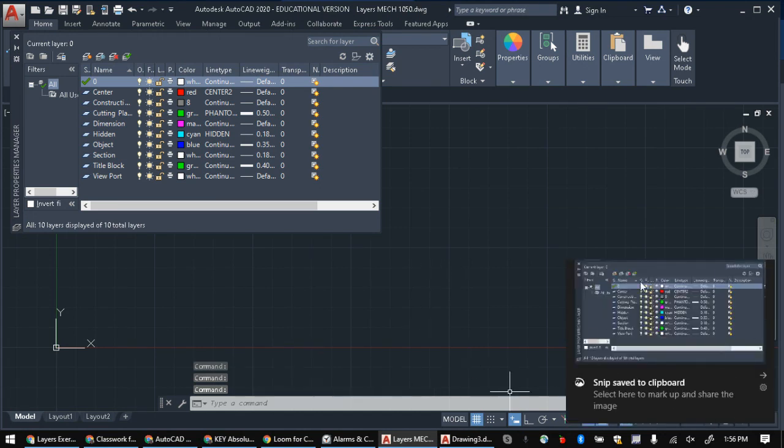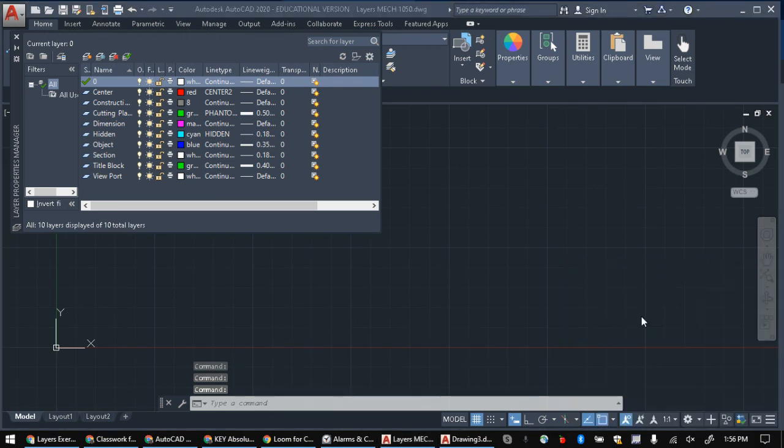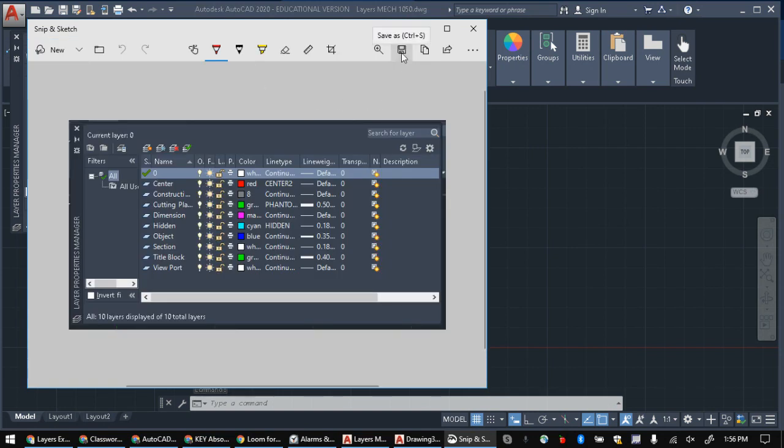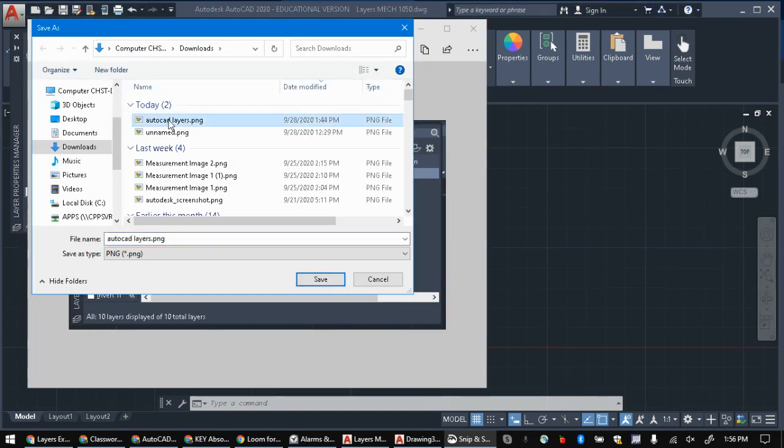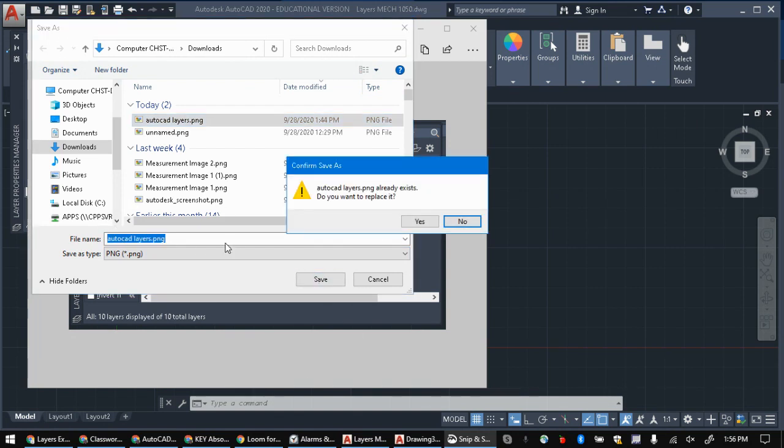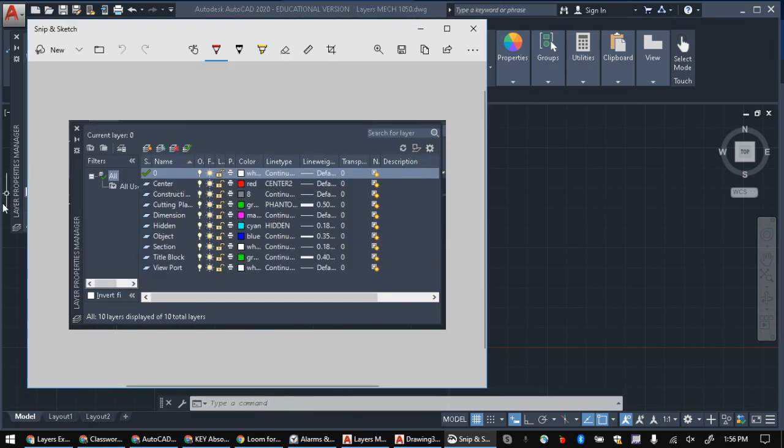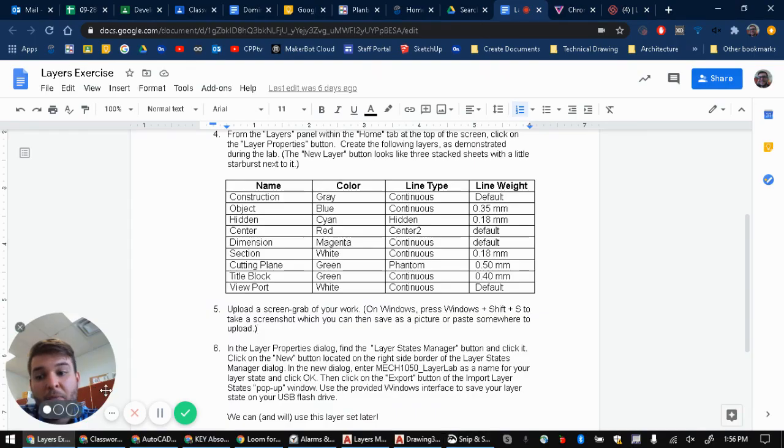Okay, and something should pop up here. A snipping should be saved. If you click that, you can click the Save As button and save this. I actually did this before, so we'll overwrite that one, but you could give it a name like AutoCAD Layers and then upload that to the Google Classroom. Once you've done all that, the last step is to save your layer states.